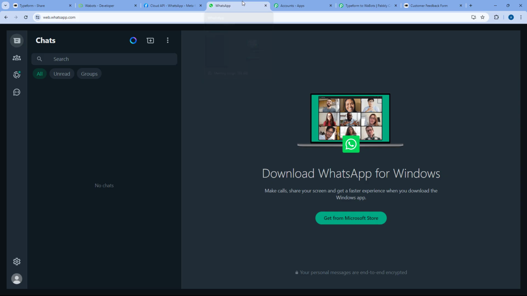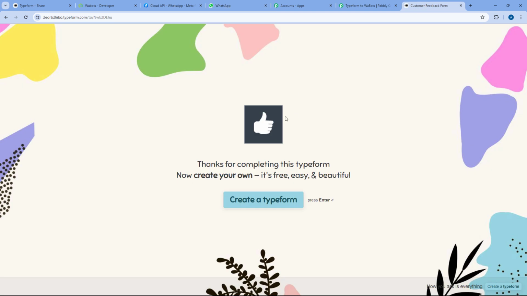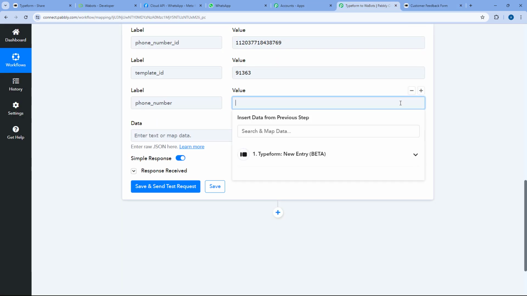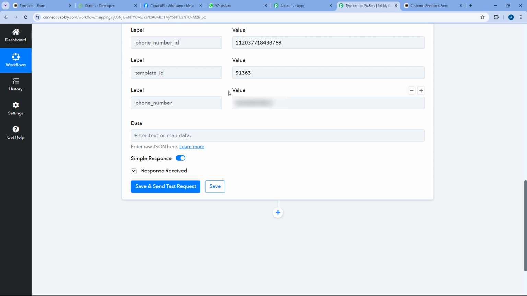So what I have done, I have opened my WhatsApp web account in a new tab over here. I will just enter the mobile number of this WhatsApp account just for testing this automation. So I'll just clear this map data and enter my own mobile number. We are doing this just to test this automation, but you have to map the mobile number from Typeform responses over here. And now let me click on this save and send test request button.